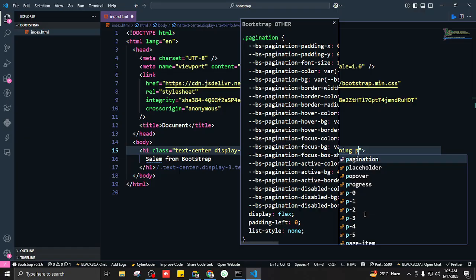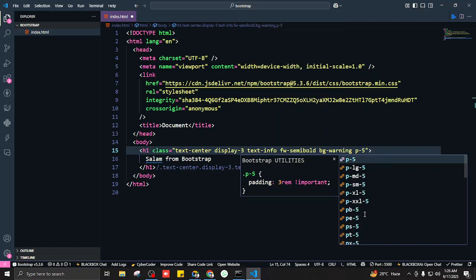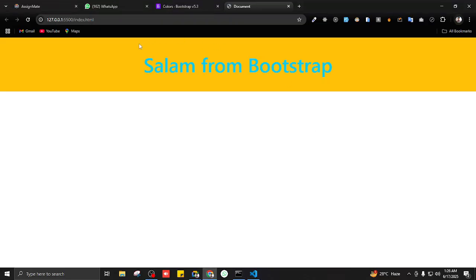So P5 is around 3 rems. If I were to write, let's say P-5, it's going to have a padding from all the sides of around 3 rems. Save it, and now we have the padding.